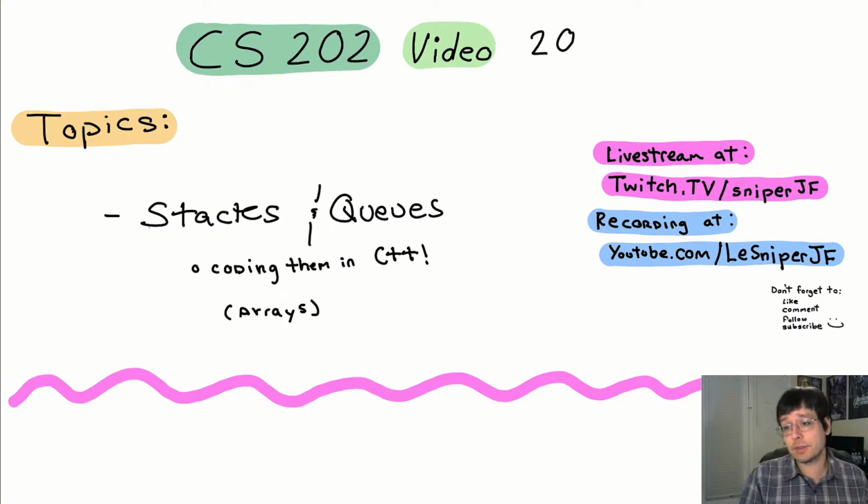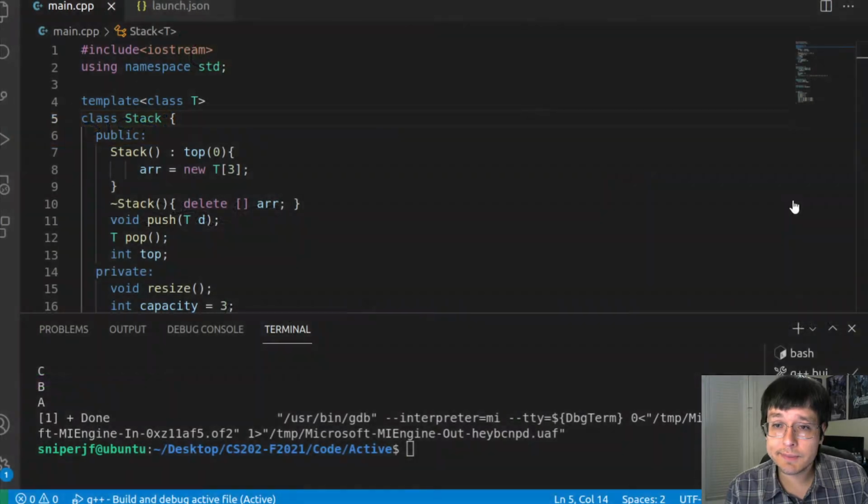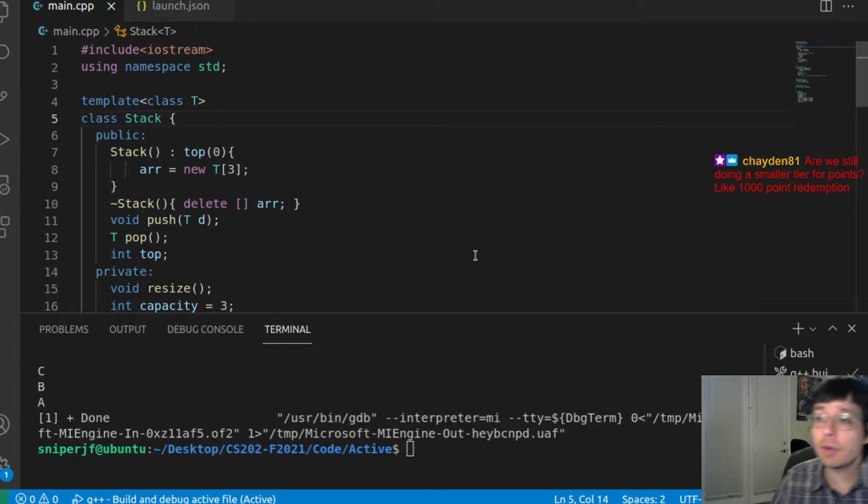All right, so like I said, we did stacks and queues last time as linked list, and we were just doing the stack version as an array, or the array version of the stack, I mean. And then we have the queue version to do still, okay? We're still doing smaller tiers.